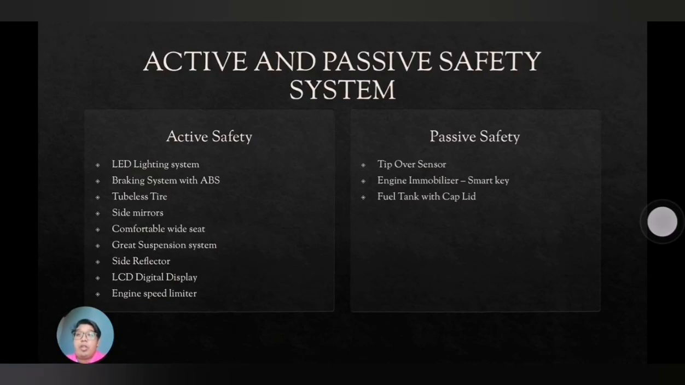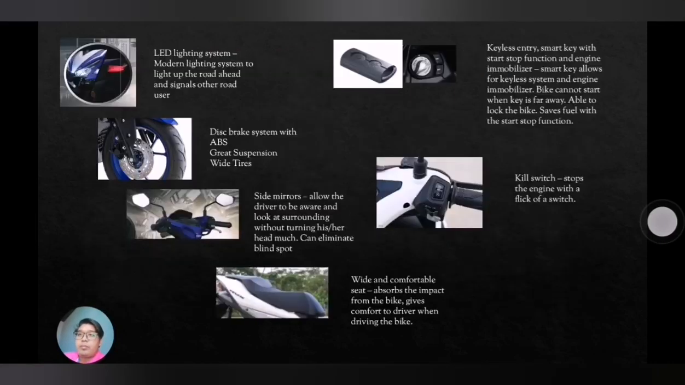Right. Now I'm going to talk about the active and passive systems on the NVX 155cc. The active system includes the LED lighting system, braking system with ABS, tubeless tires, side mirrors, a wide seat, a suspension system, side reflector, LCD digital display, and an engine speed limiter. For the passive side, there is a tip-over sensor, engine immobilizer with smart key, and a fuel tank with cap lid.